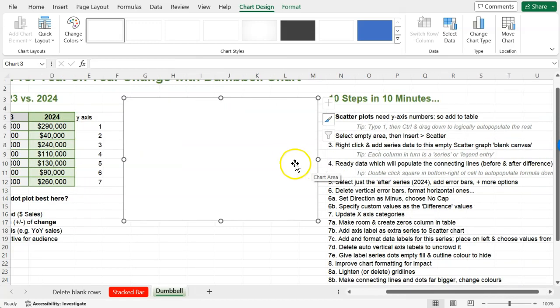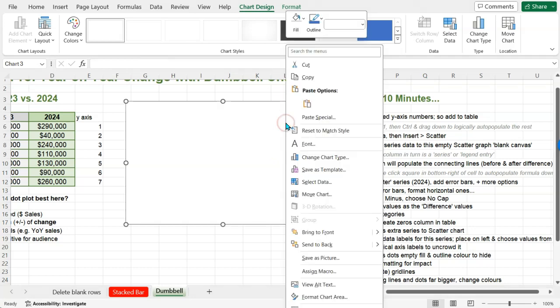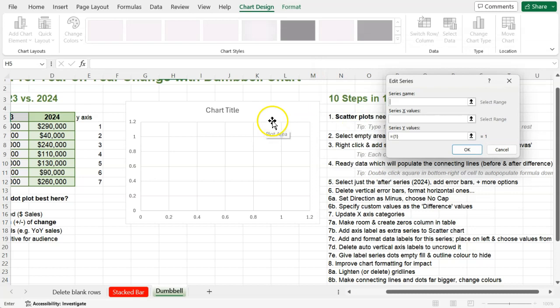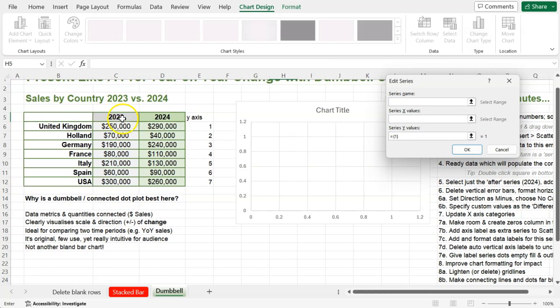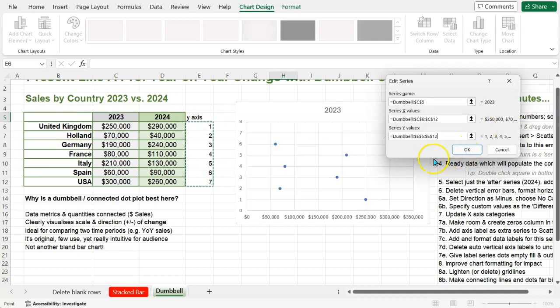So first of all, I'll add my series to this scatter plot by right-clicking on it and choosing Select Data. What we're going to do is add the legend entry series. Series name is 2023. My values are the sales values for 2023. But my Y values aren't these labels anymore, they are these axis labels. So I'm going to click there, and there we go. It's placed them in a kind of hierarchical order up that Y-axis.